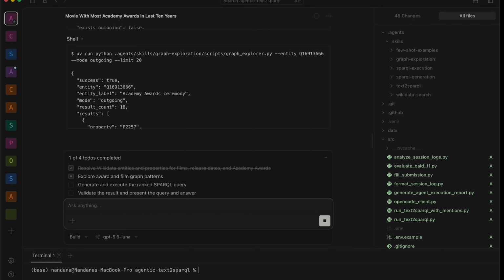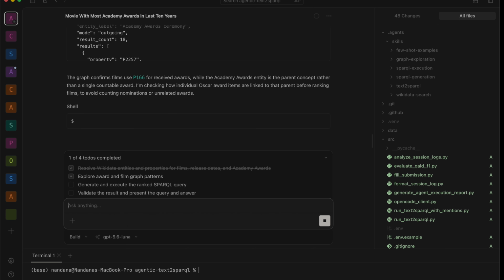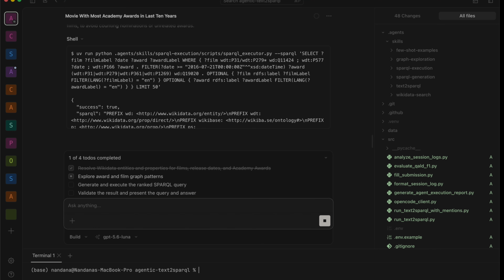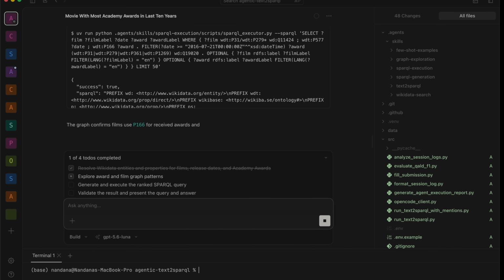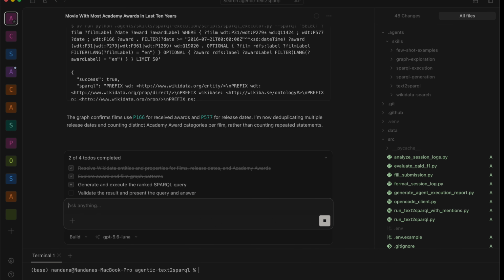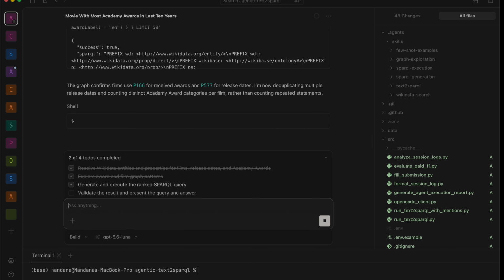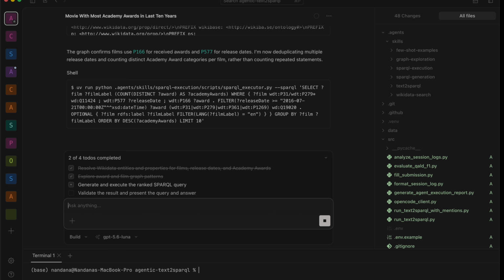Based on the graph exploration results, the agent either confirms its initial assumptions about the graph patterns needed to answer the question or develops alternative strategies. In this demo example, the agent verifies that the selected properties for awards received and release dates are correct. However, it determines that a broader strategy is required to capture the different types of Academy Awards.